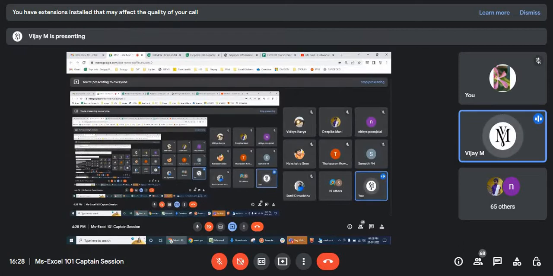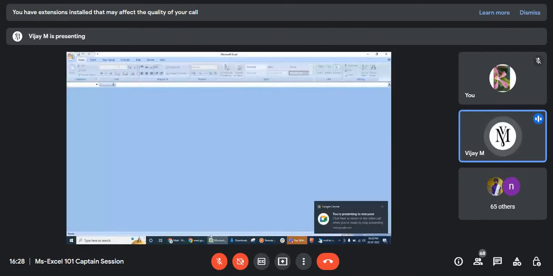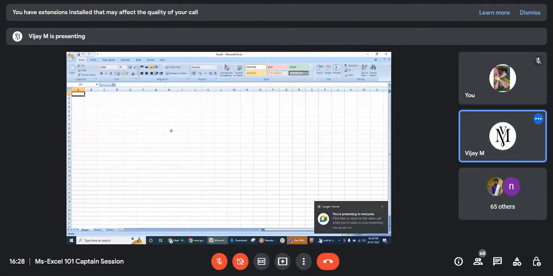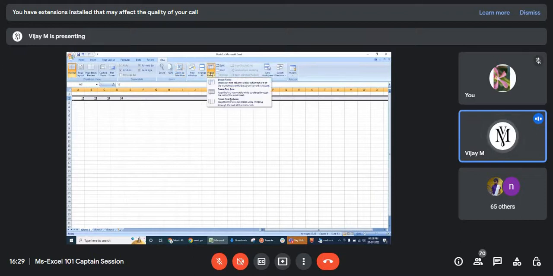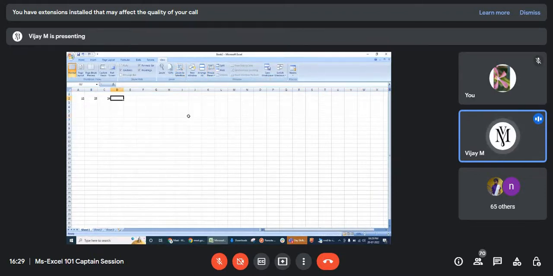So it's very simple, right? What you have seen over here is hide panes, freeze panes, and split panes. For example, I have something over here. I think the video is self-explanatory. I want to freeze this. Freeze panes. Wherever the row is, it will automatically freeze the first row.